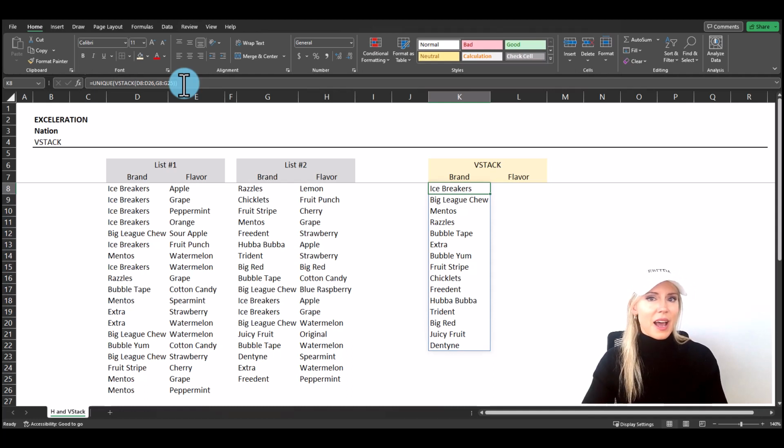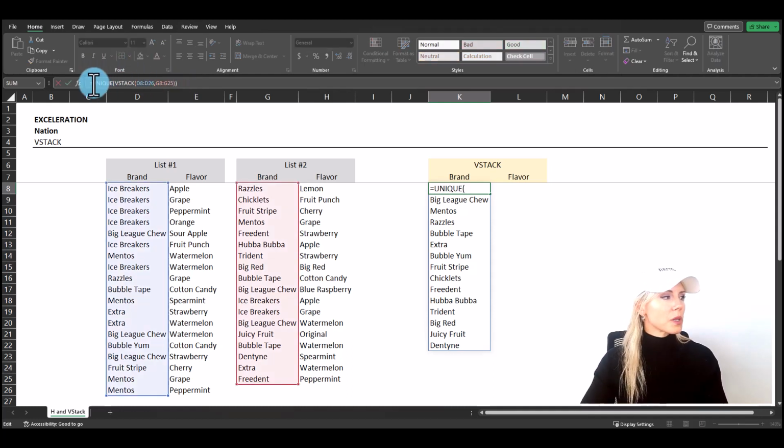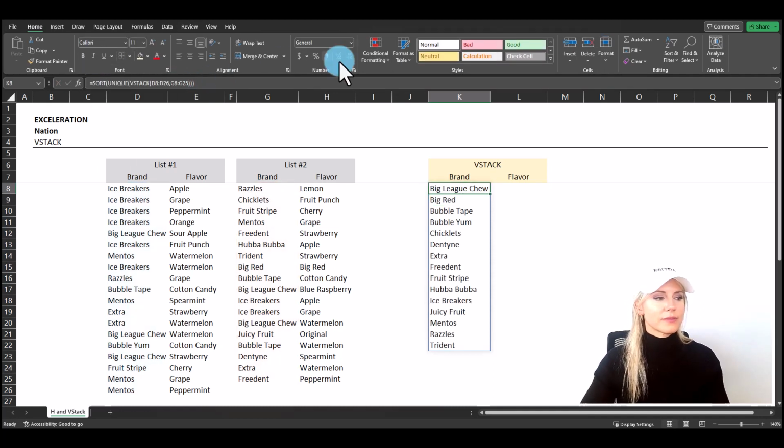The other thing I'm going to add is sort. So sort, open, and close. It's going to default to alphabetical. Perfect. Now I have the same data in that list format, alphabetically sorted, nice and clean, unique. Beautiful. Here's where VStack is also quite handy.